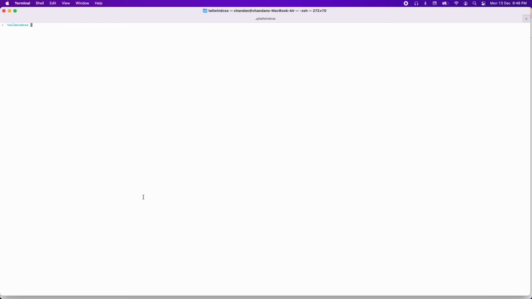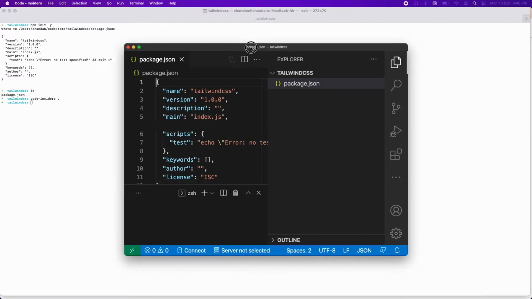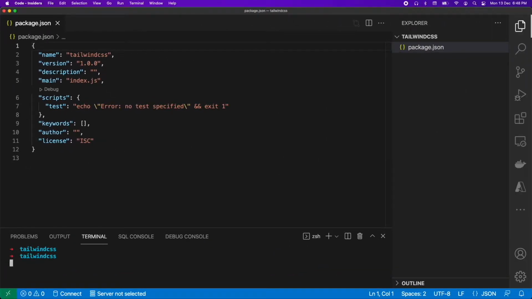So let's initialize a project using npm init, and then I'll open this project in a code editor. I'm using Visual Studio Code here, and once we have this opened up, you can see that the package.json is initialized.